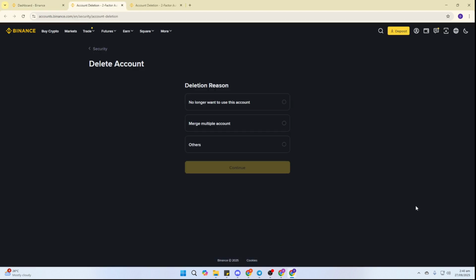At this point, you'll be asked to select a reason for deleting your account. Binance provides a list of predefined reasons, so choose the one that best aligns with your situation. For example, you might select No longer want to use this account. Once you've made your selection, click on the Continue button. The system will process your request, which might take a few seconds, so be patient.